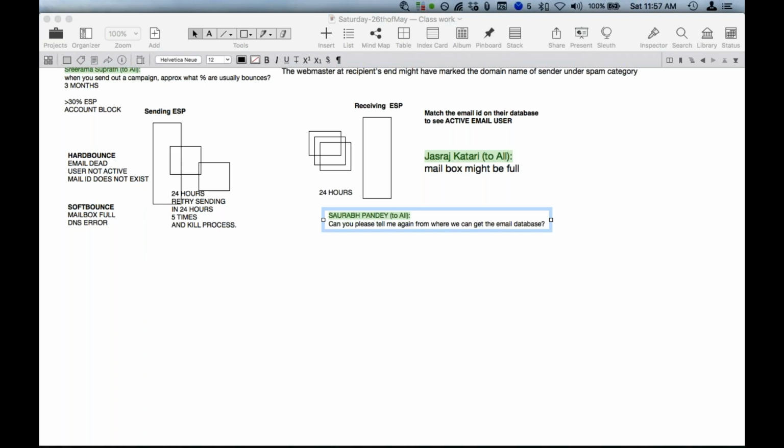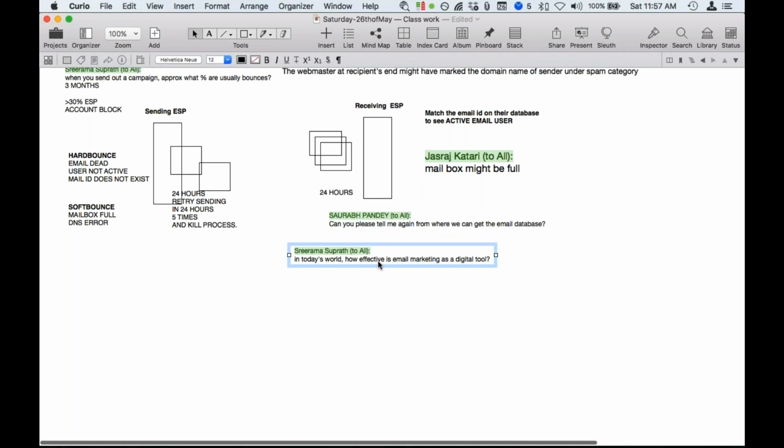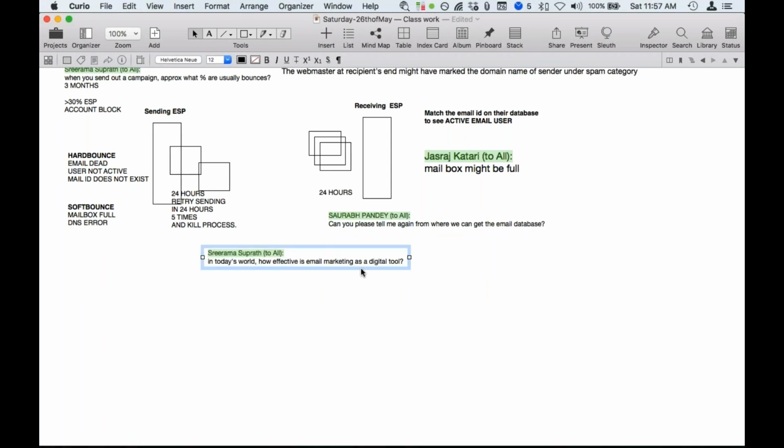In today's world, how effective is email marketing as a digital tool? Very effective. Tell me one place where you don't use email. You're questioning my loyal channel.